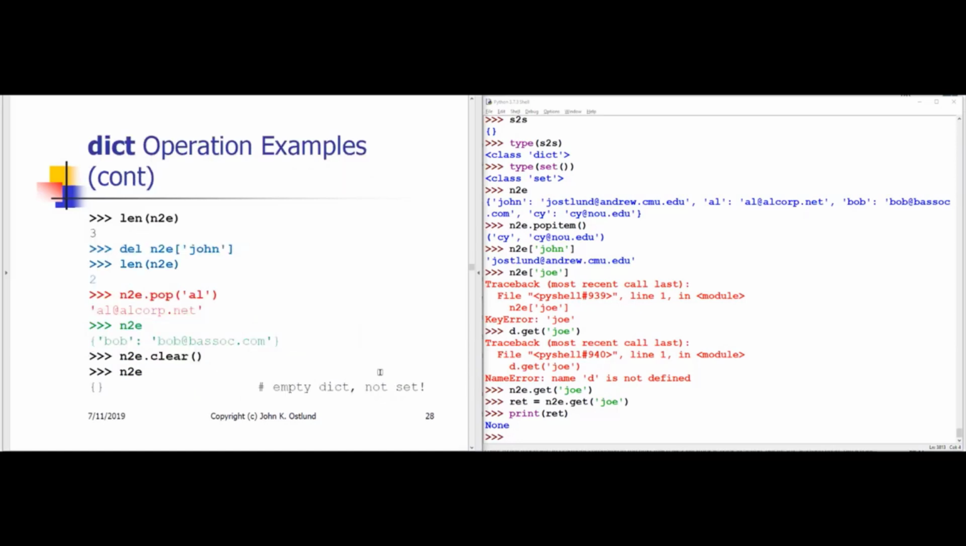Okay, so here we're discovering that there are 3 items at this point in the N to E dictionary. If I delete one, there are only 2 left. I can look up Al with pop, and because Al exists, I don't get a key error. And at this point, because I've deleted John and popped Al, I've only got one value left, which is Bob. And then finally I clear N to E, and N to E is now an empty dictionary.